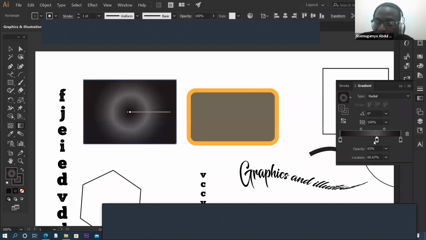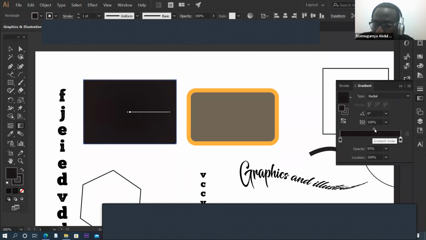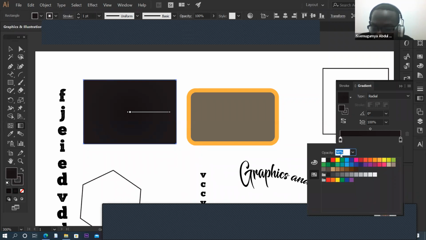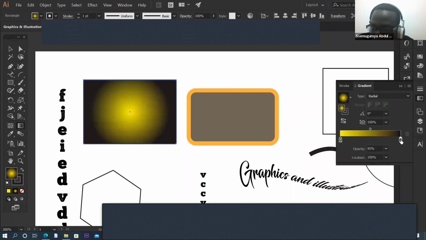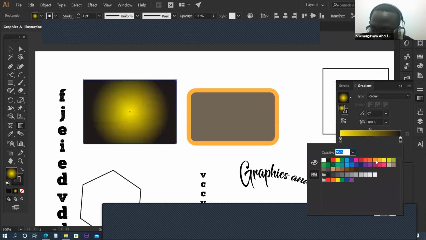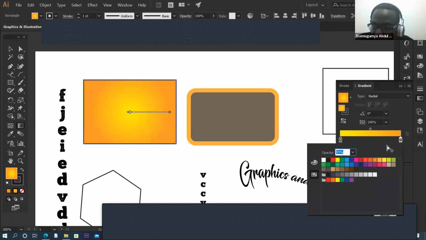So I'll first delete the one in the middle. I'm having black on either side, but I want to have a gradient. I want to have a different color. I'll come and double click on this, choose a different color, maybe a yellow. Then click on this, choose a different color, maybe a purple, maybe an orange. Yeah.